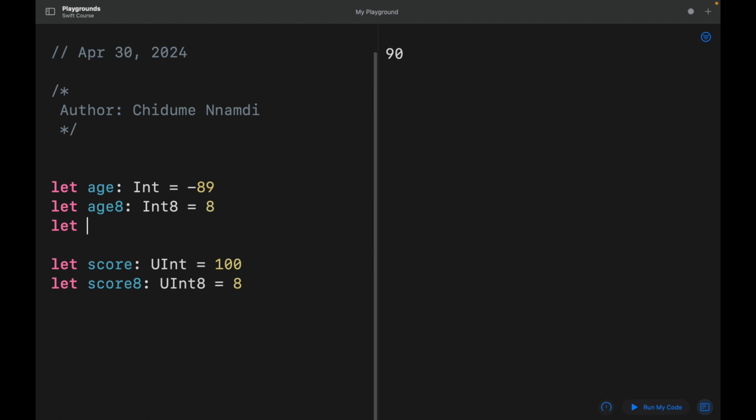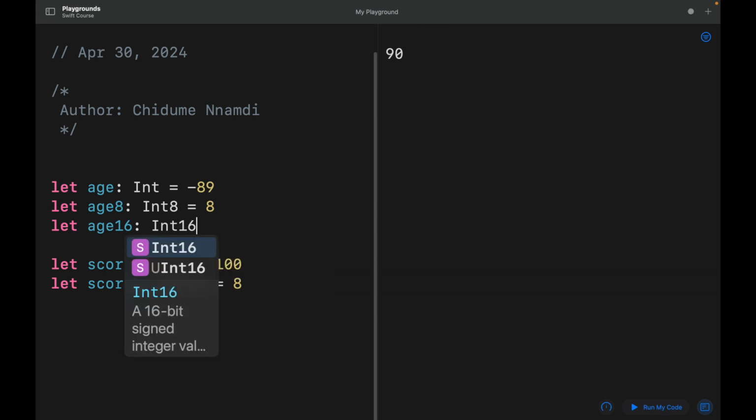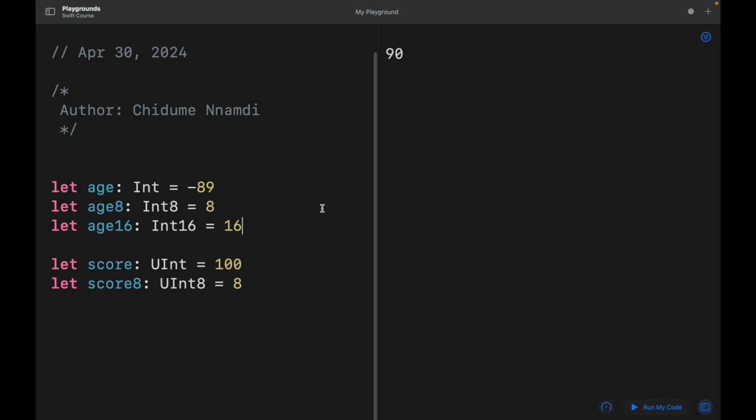If you are building on a 16-bit platform and you want a signed integer for 16-bit, you can do this. So this is a variable holding a signed integer for an 8-bit system or platform. This is a signed number for a 16-bit system. So these are the data types we have in Swift for integers.